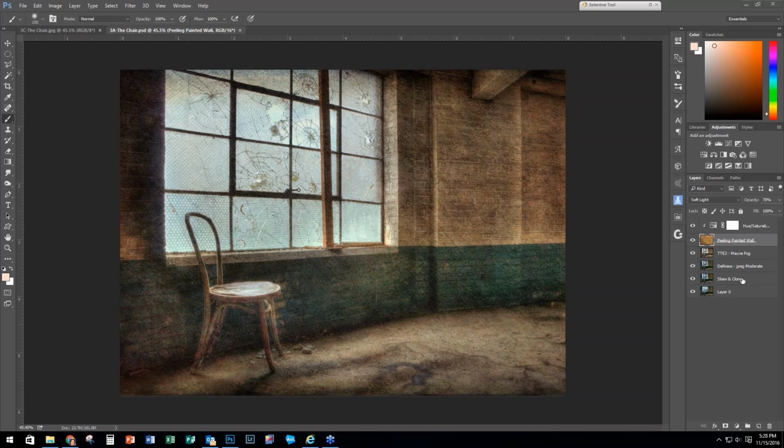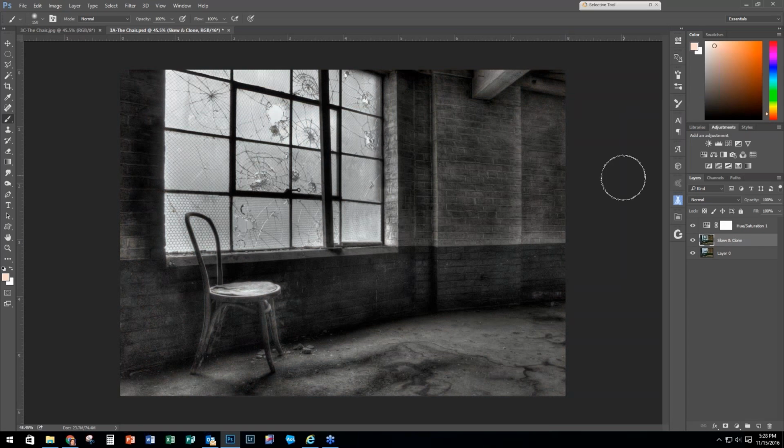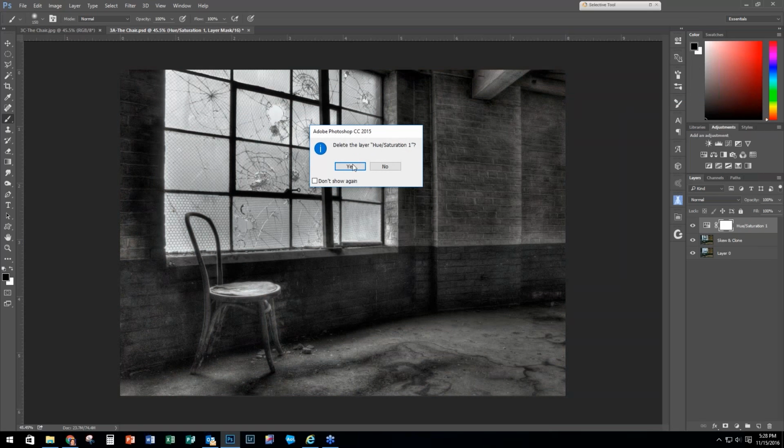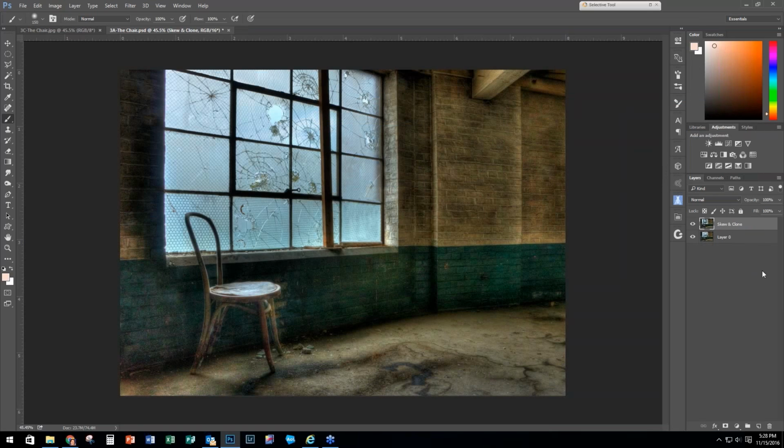So we're going to delete these layers first. Let's see, 1, 2, 3. And I'm going to show you what I did to this image first. Ooh, forgot this one. All right, so let's delete that one as well. We don't want black and white.